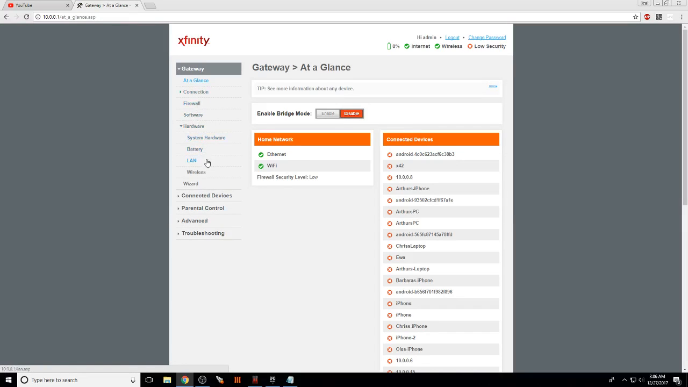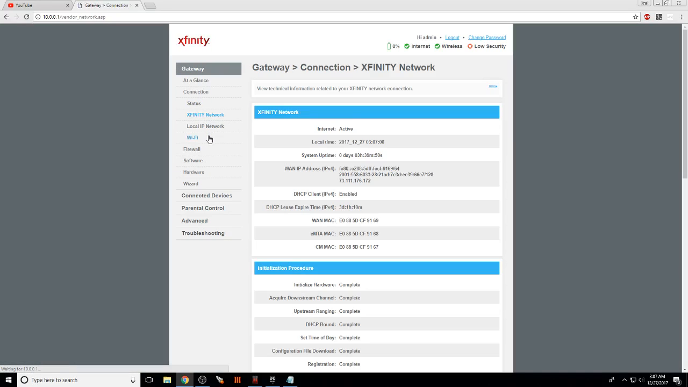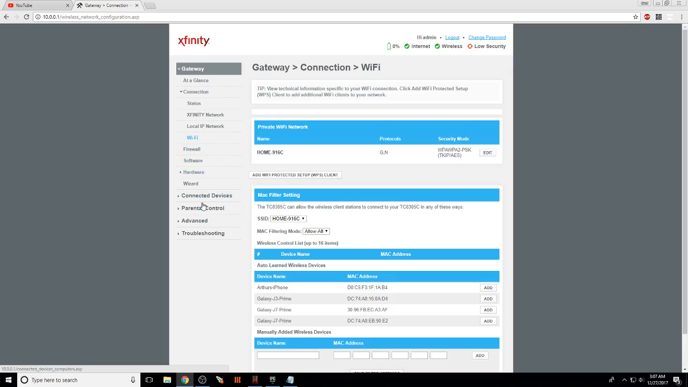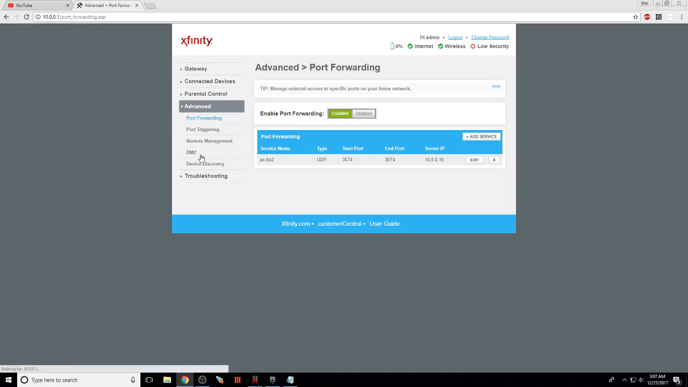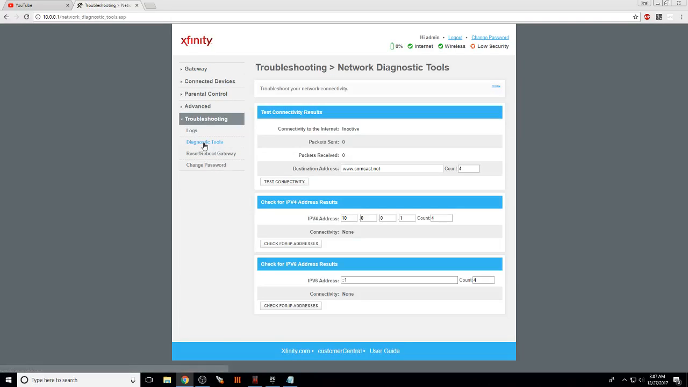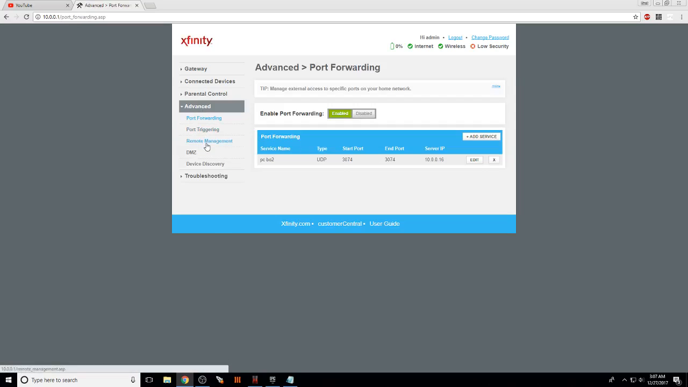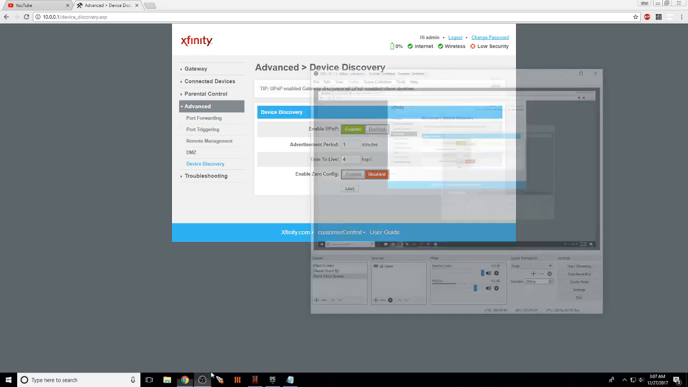Hardware, where is it? Status. We're looking for UPnP right here. So it's in this device discovery. So enable UPnP. Make sure this is enabled. That could also be the problem. And that's pretty much it.